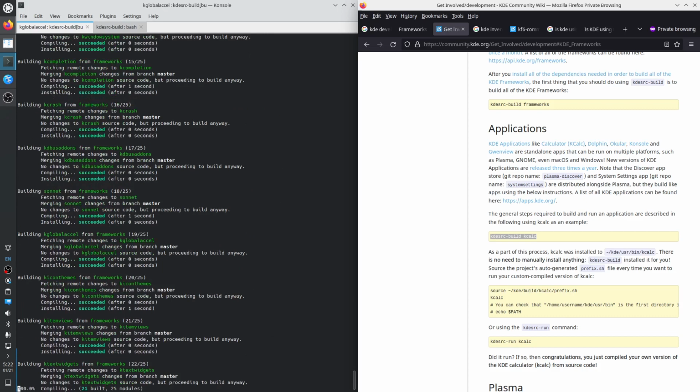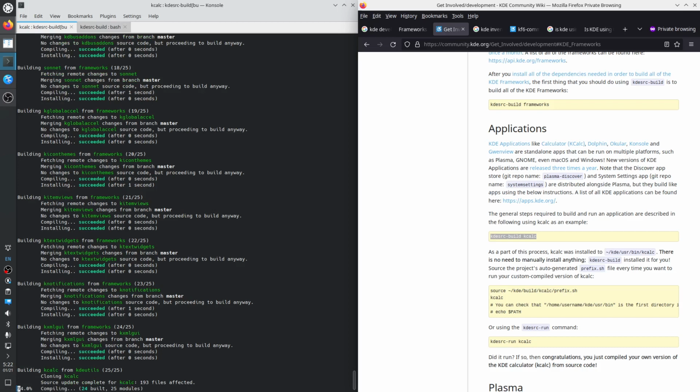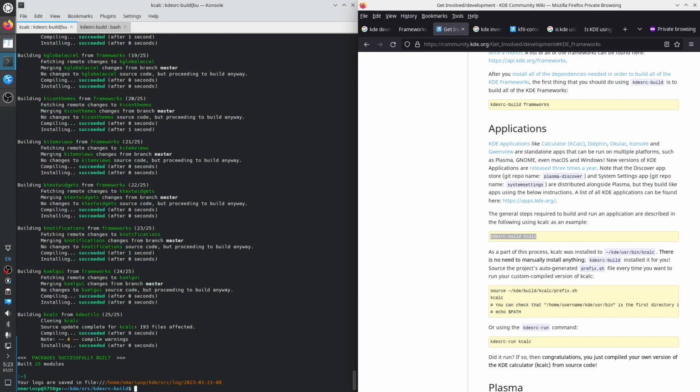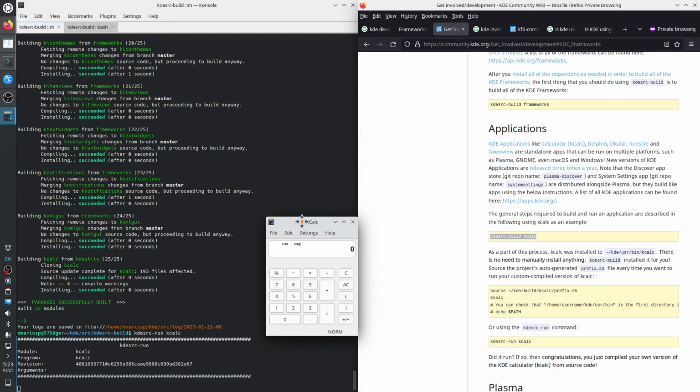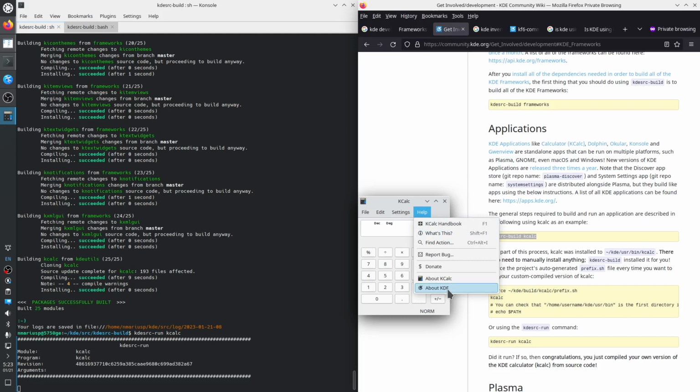Okay, so the first 24 Git repositories to be built were part of frameworks, so have already been built. And the last KDE Git repository, the 25th out of 25, is the actual kcalc Git repository. It finished building, let's run it now. And here it is. Let's compare this one with the kcalc that's available on my system right now. So, About kcalc, this thing, and components.